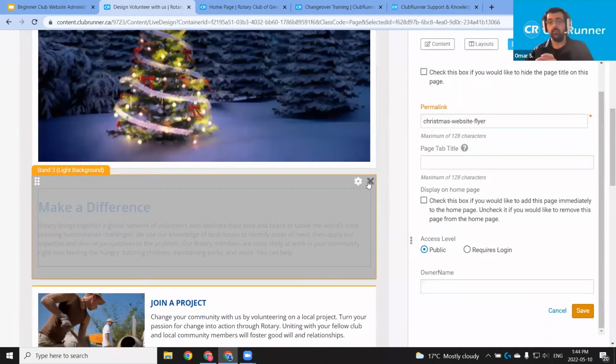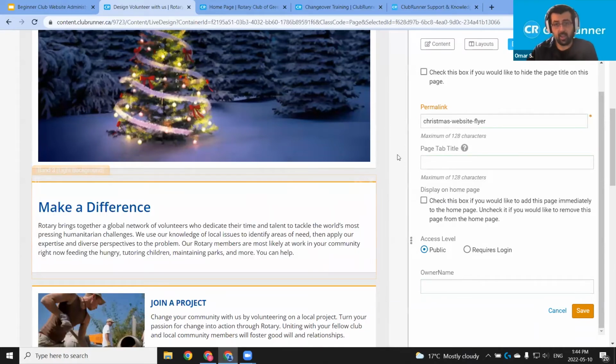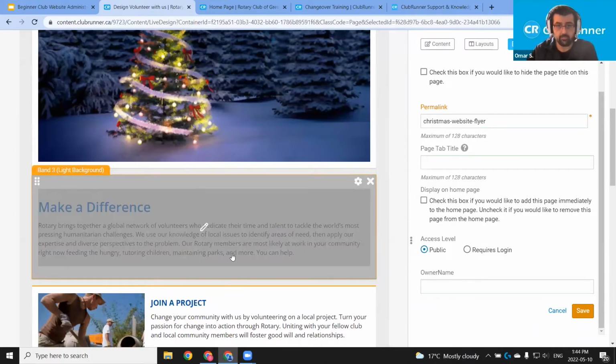We've got our picture. What I want to do next is embed a video on the page to make it playable right there. So you guys have a video of your Christmas event and you want it to play right there on the website, you can definitely do that. I'm going to have it replace this make a difference widget.